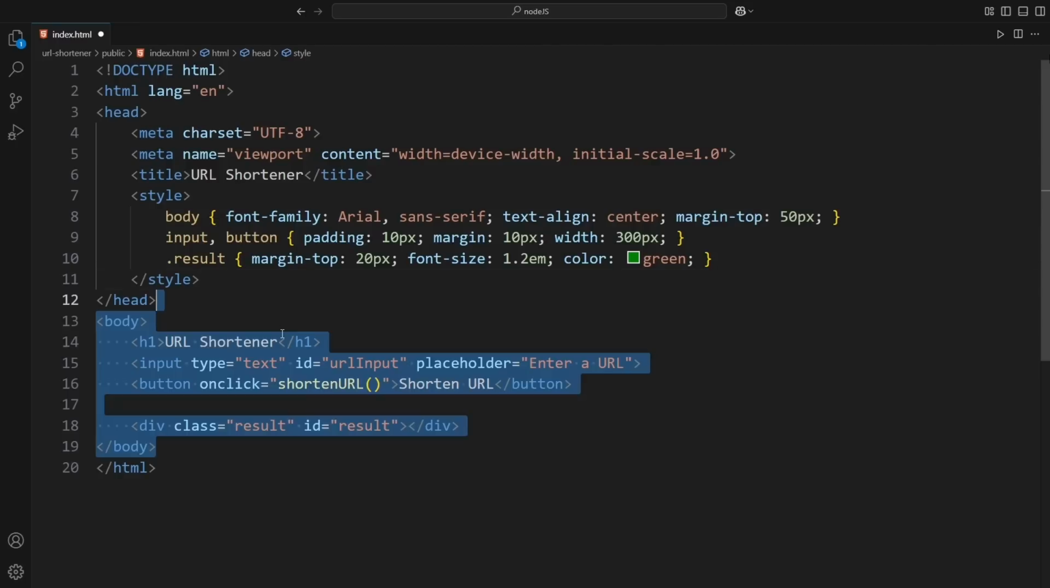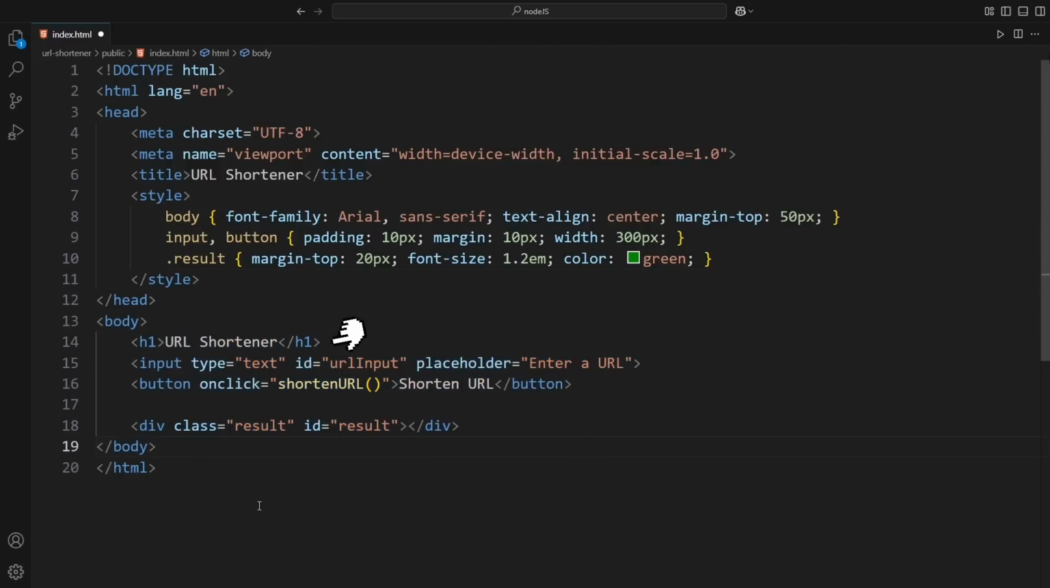In the body of the page, we've got a simple heading that says URL shortener to let users know what this app does. Below that, there's an input field where users can paste their long, ugly URLs and a button labeled Shorten URL.